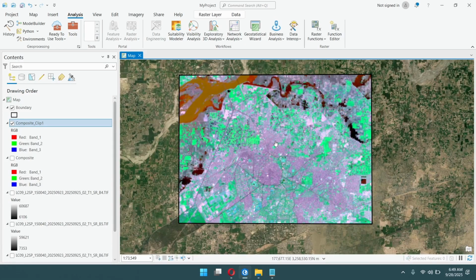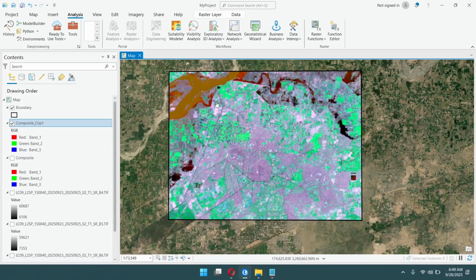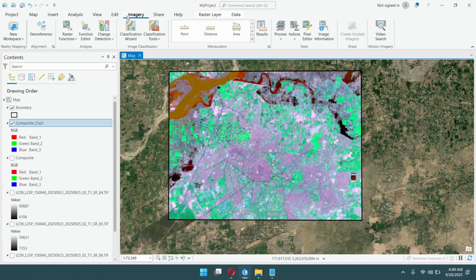After this, for simplicity, I'm gonna go into the view raster layer and turn the transparency to 60%. So here, for the understanding, and after this, for the training samples, it will also be easy.